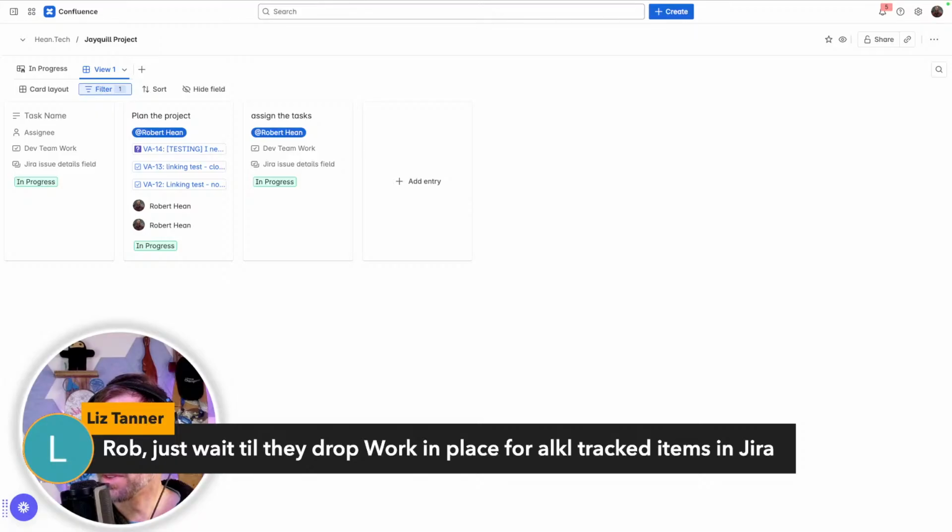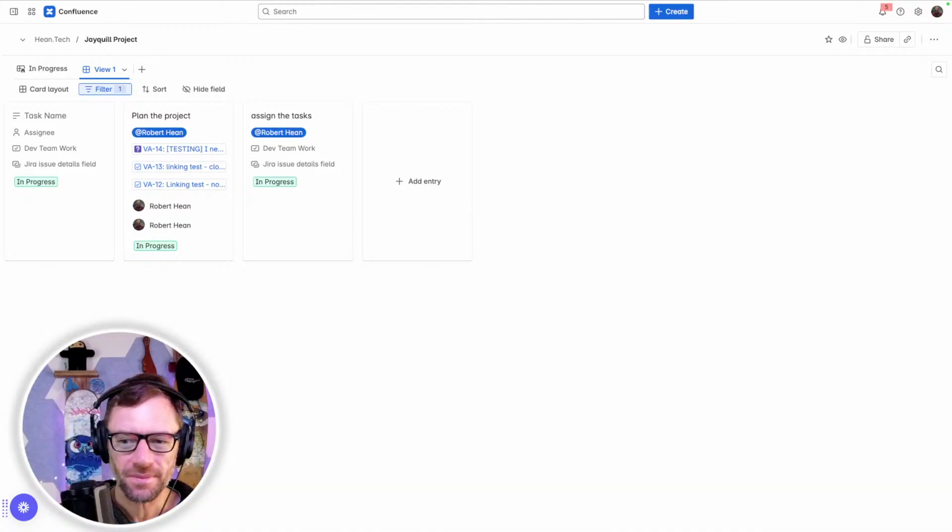Drop work in place for AQL tracked items in Jira. Do you mean AQL, asset query language?